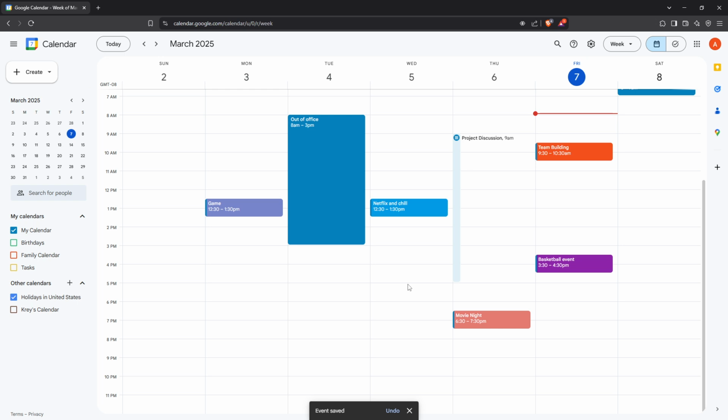Remember, setting notifications can significantly reduce the hustle and stress often associated with remembering important dates and times. We hope this guide has helped you get more out of your Google Calendar and keeps you on track with your busy schedule.